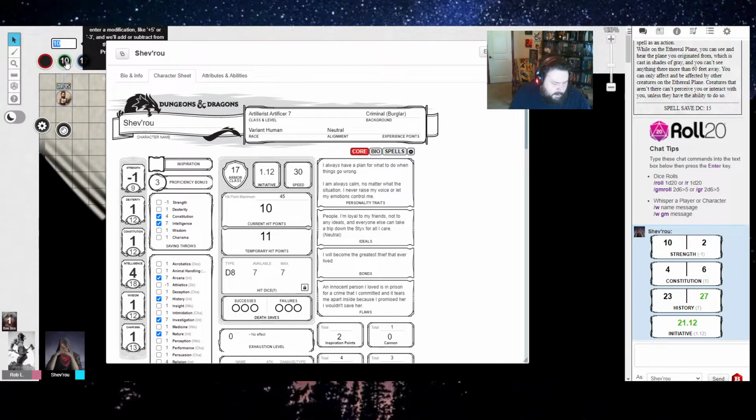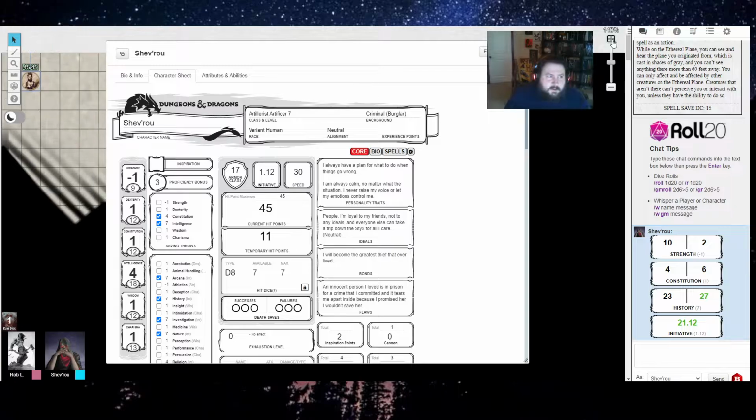Let's say I'm at 45, because that's the total. So I'm at full health. I get attacked. I get hit for 27 damage. You could do the math manually, but the easier thing to do is, and I'm going to zoom in on this more, just so everyone can see.